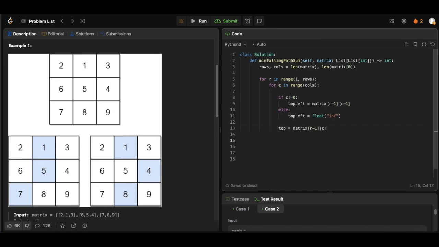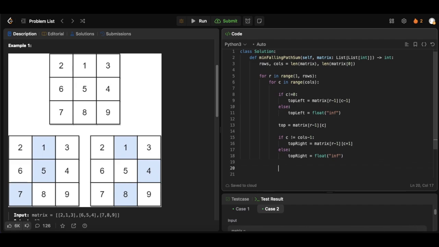And then we have to find our top right cell. So what we can write is that if we are not in our last column, so not columns minus 1, then top right is going to be equal to the cell which comes above, but to the right. And if we are in the last column, then again top right is going to be taken as float of infinity, because it would be out of bounds.